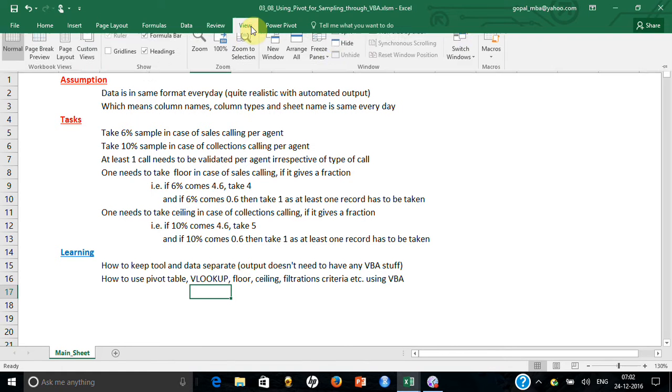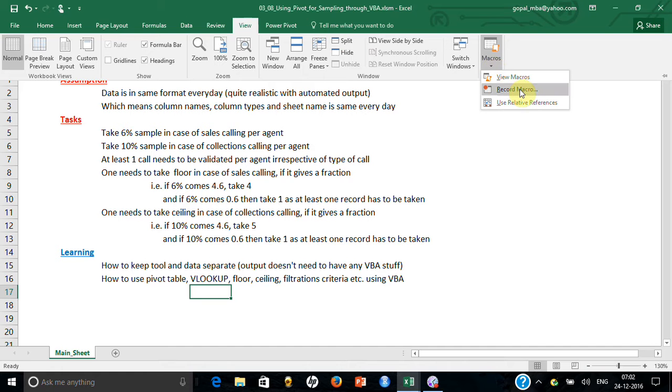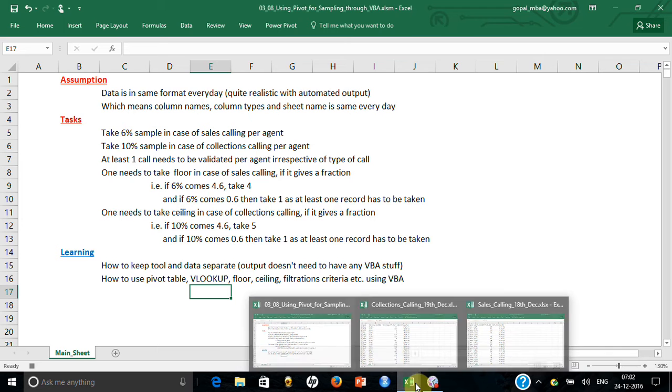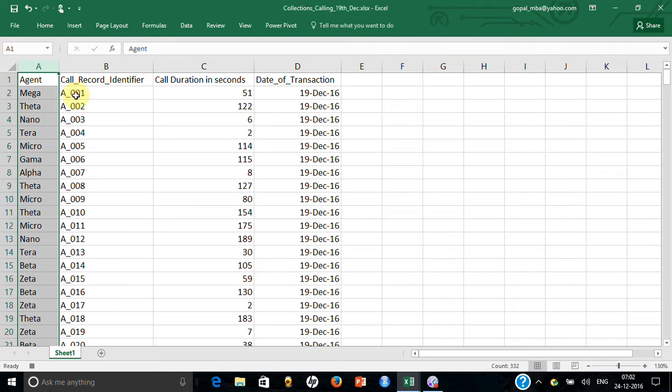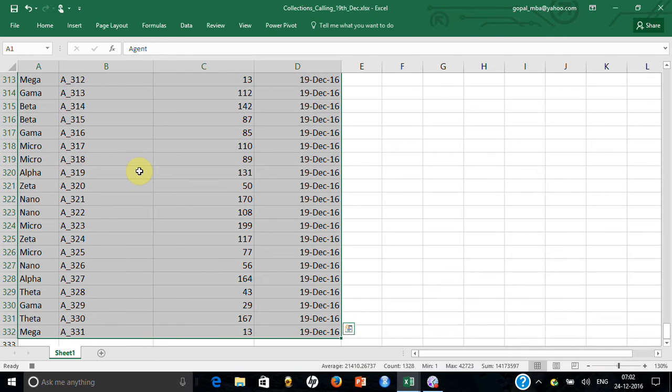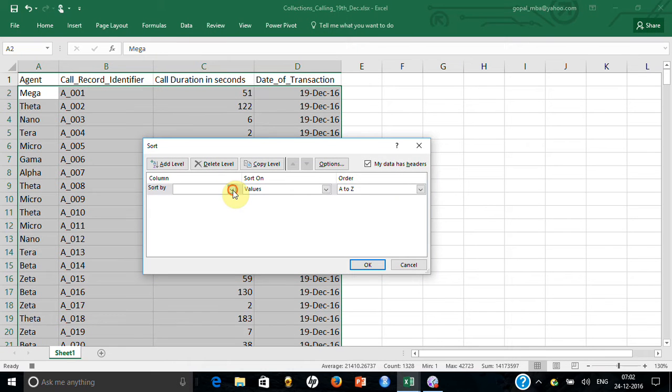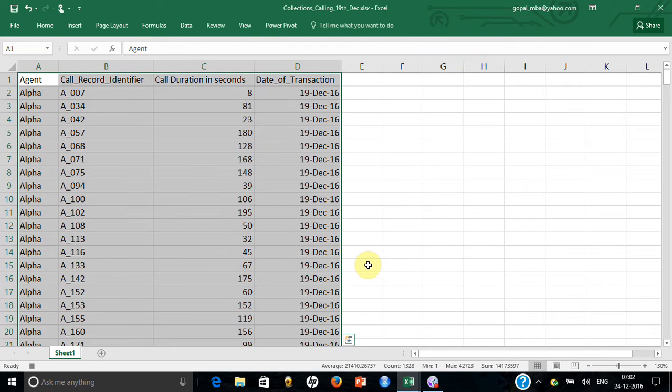So first let's go to View, Macros and Record Macro. We'll call it Macro1, let it be, because we'll edit it anyway. So let's go to collections. We need to do it per agent. So the first thing we are going to do is sort this data. I'm going to press Ctrl Shift Down and Right key so that everything gets selected. I'll go to Data, Sort, and put agent name A to Z. That's it. It should sort the data.